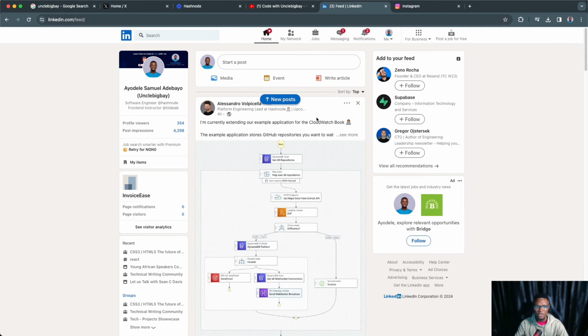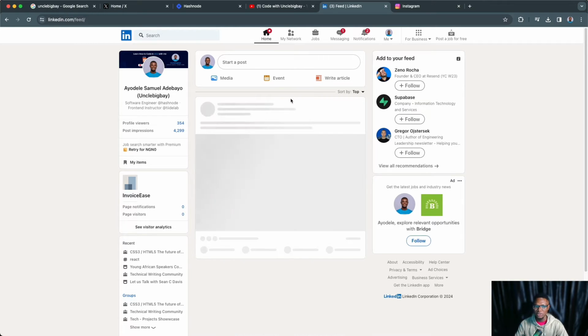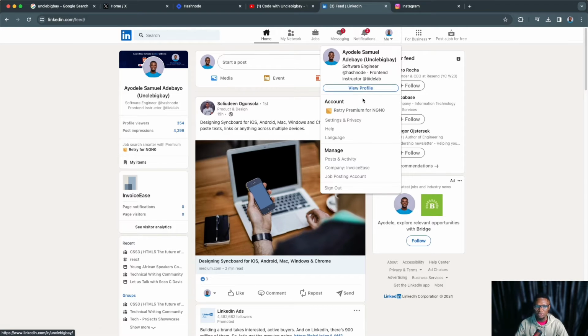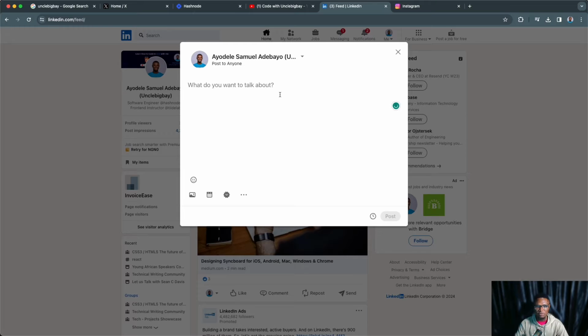And on LinkedIn as well, we have a button. You can see this floating button that we have here for new post, which means when I click on this button, it's going to refresh my feed and then I can see the latest one. And if I go to my profile, you can see there's a button here as well to view my profile. And if I click on start post, if I write some things, you can see that the button here is also available for me to click.